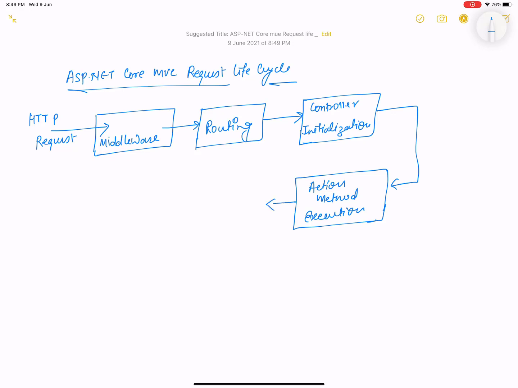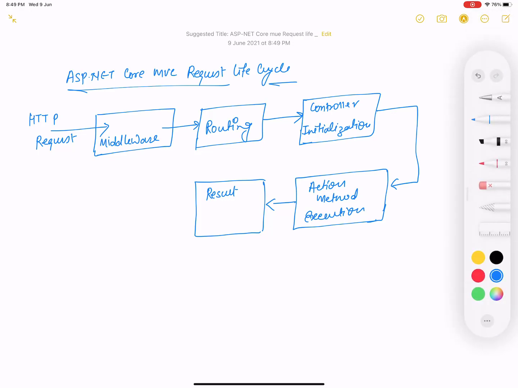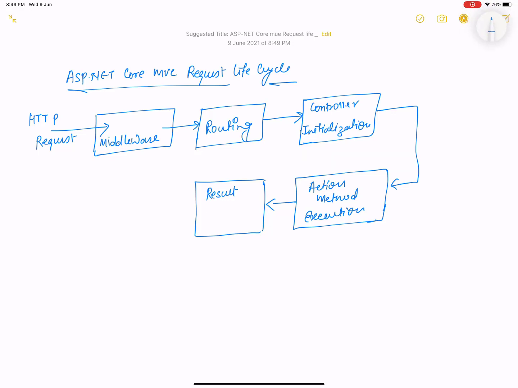The next thing is action method execution. After the controllers are initialized, the action methods are executed and return a view, which contains an HTML document to be returned as a response to the browser. The next thing is result execution. That is the final thing, you can say.